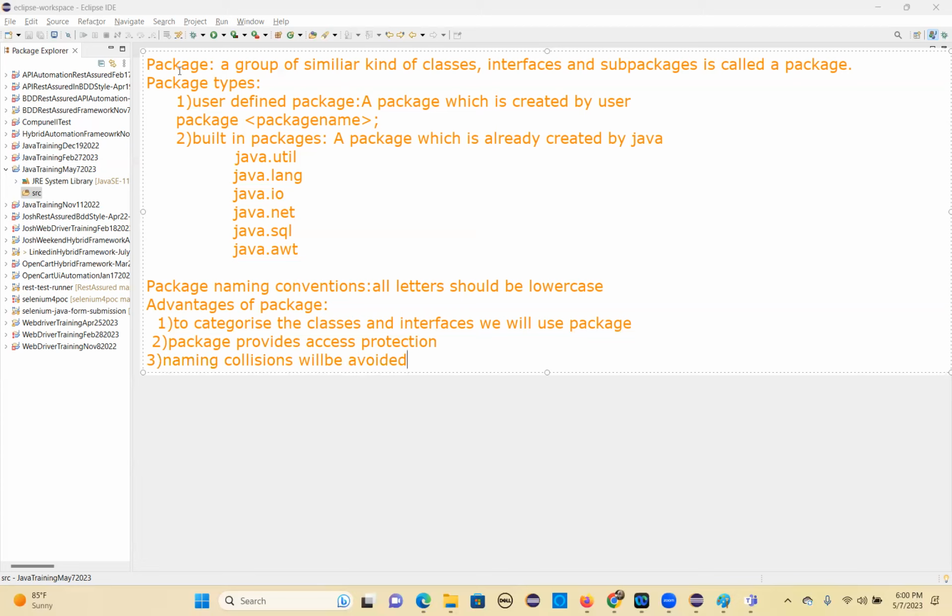So a package means a group of similar kind of classes, interfaces, and subpackages. Packages are two types: user-defined packages and built-in packages. User-defined package means the package you are creating. Then under that, you can create your own classes and interfaces. Built-in packages, Java already created them, and you can just use them. So you don't need to do anything here.